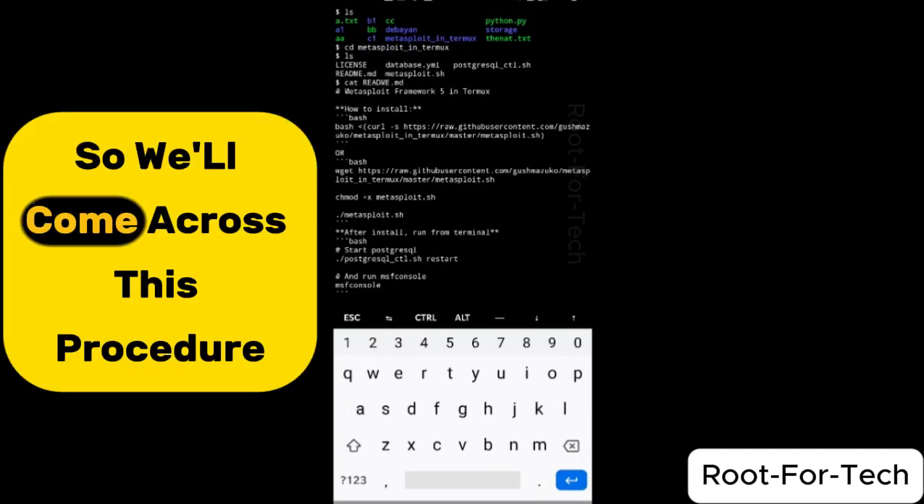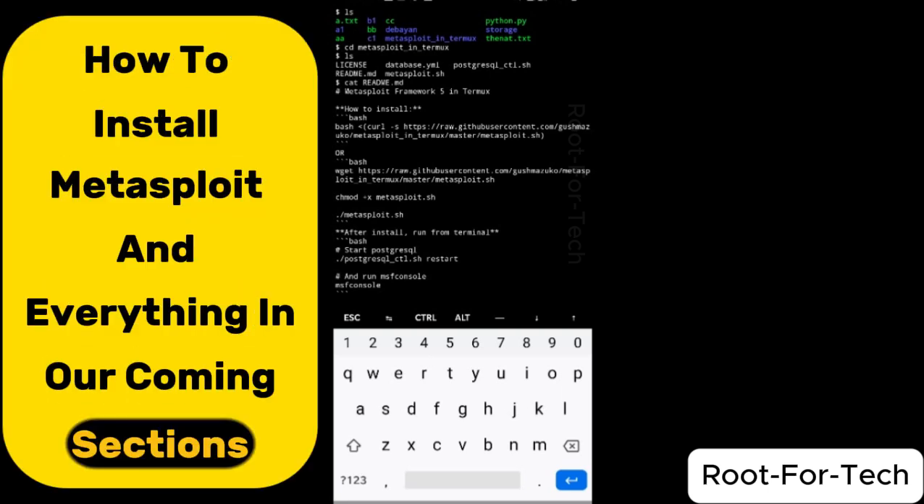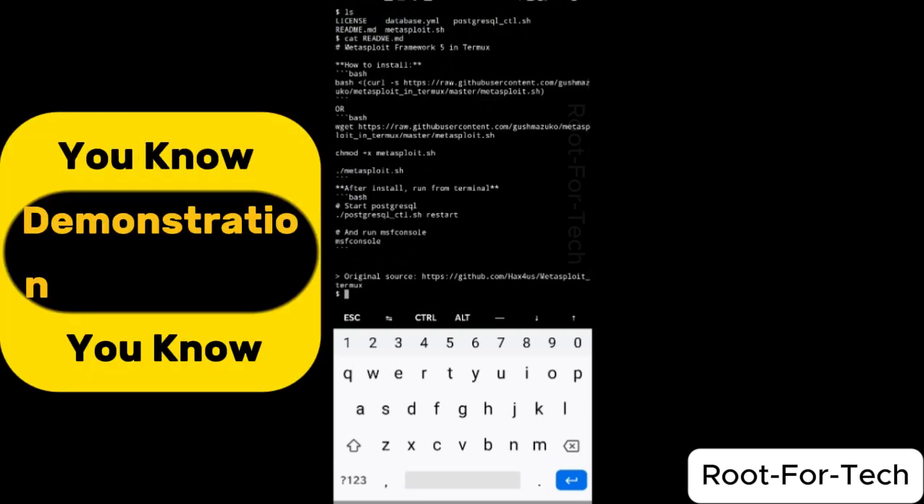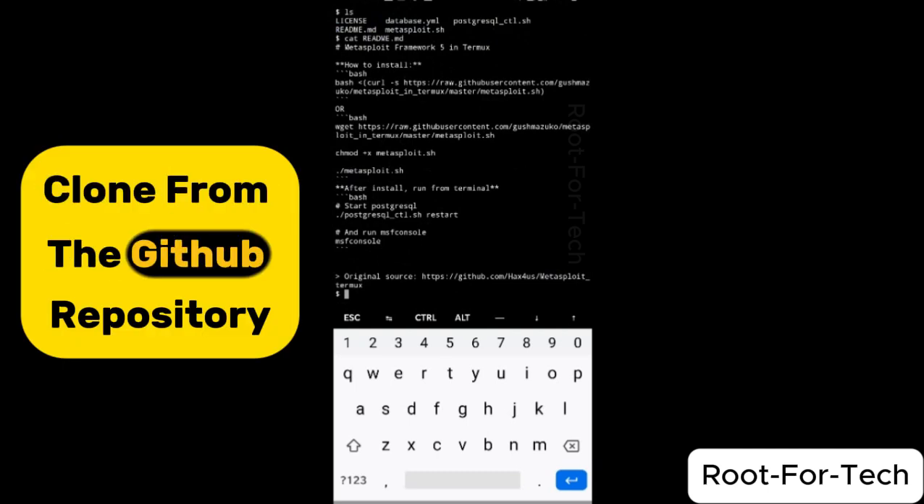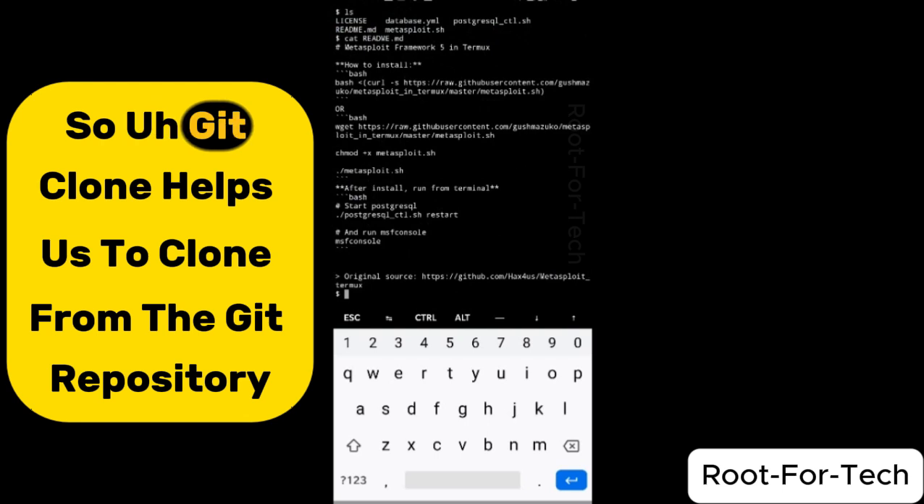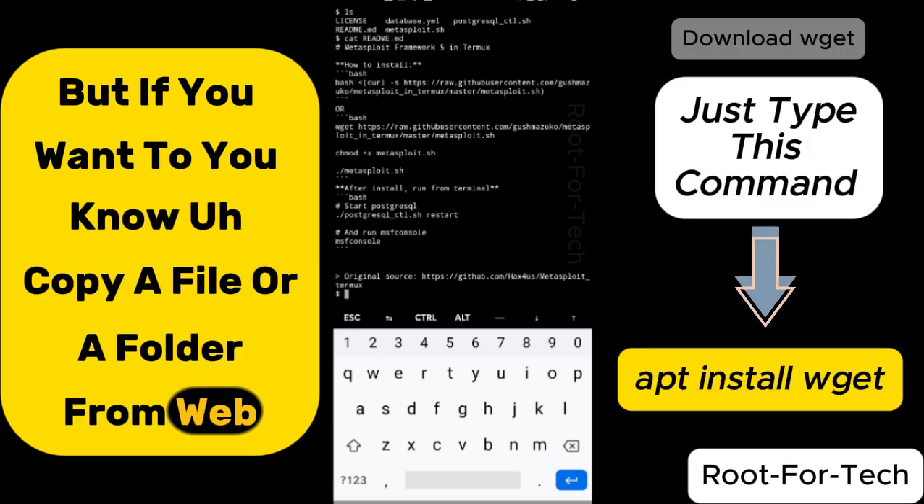So we'll come across this procedure, how to install Metasploit and everything, in our coming sections. So this is the simple demonstration of how to clone from the GitHub repository. So, git clone helps us to clone from the GitHub repository. But if you want to copy a file or a folder from the web, how can we do it?